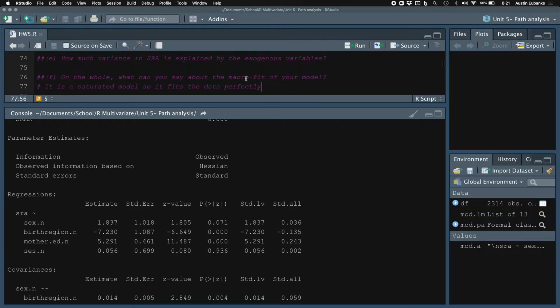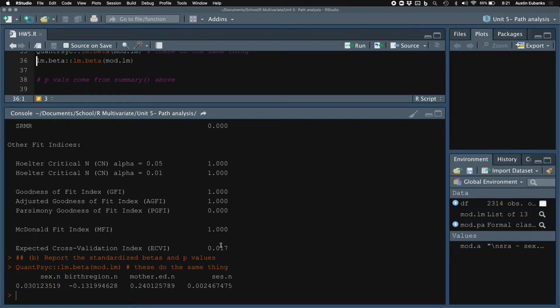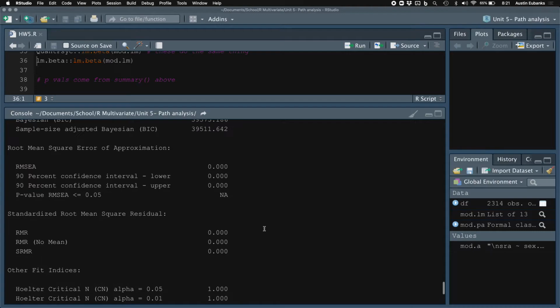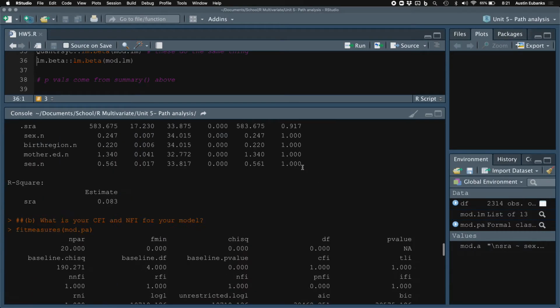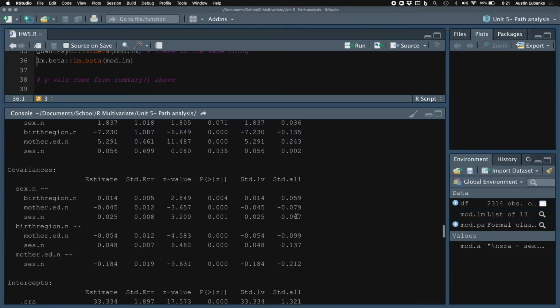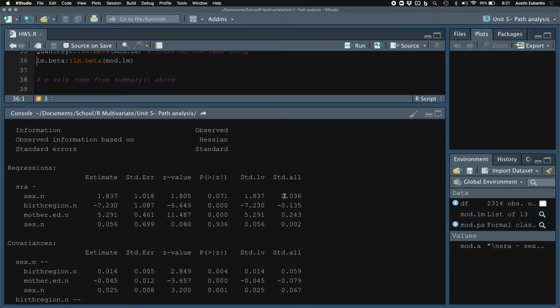And if we go back to pull up those standardized betas from our linear regression, what you'll see here is if you compare these to these standardized all, this column here, you'll see that you have basically identical values.